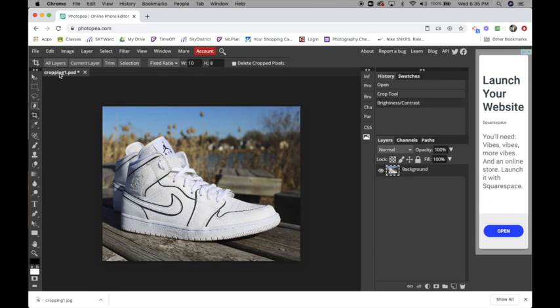Now we're going to save this, so you're going to double click, put your initials down, and then put cropping 1. Hit OK. So that was a simple crop. I didn't crop much of this out from the original image.